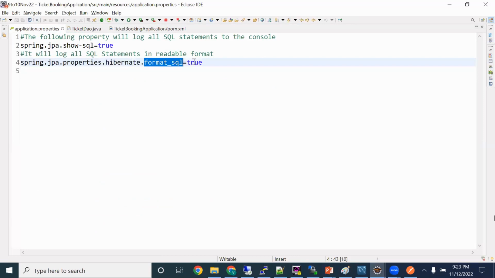Spring.jpa.properties.hibernate.format underscore SQL is equal to true. This is the JPA framework asking me to write this particular code to get the readable format. If you don't like, you can remove that. You will get it in a single line and you can read afterwards. Okay. Fine. Any other?